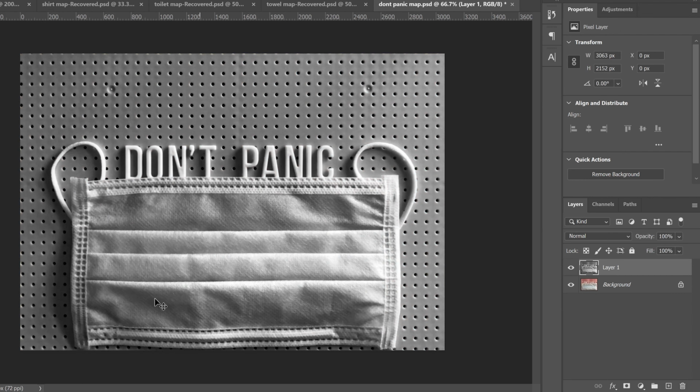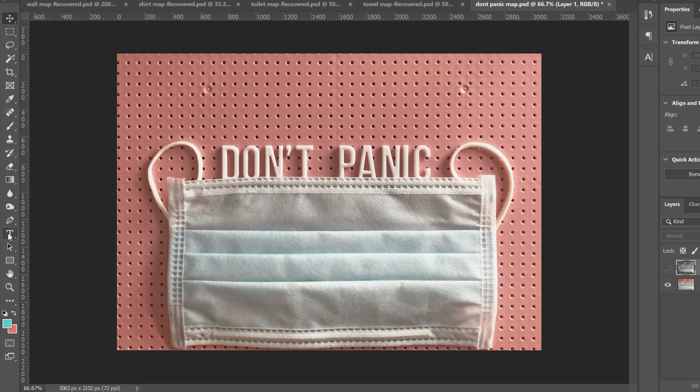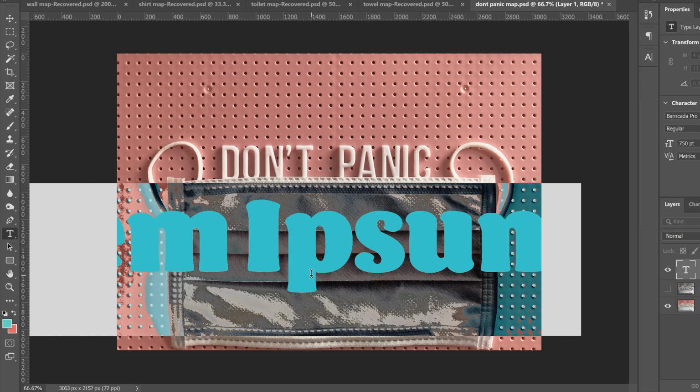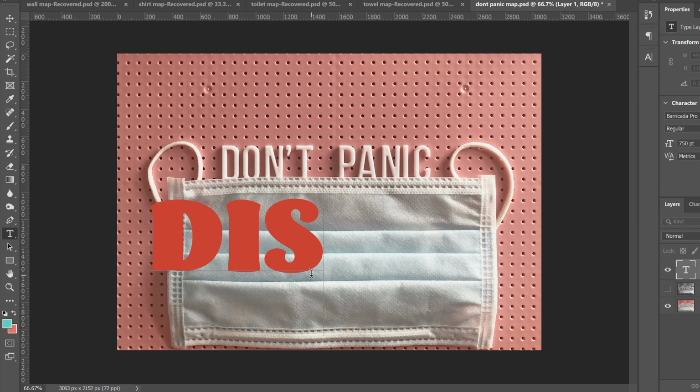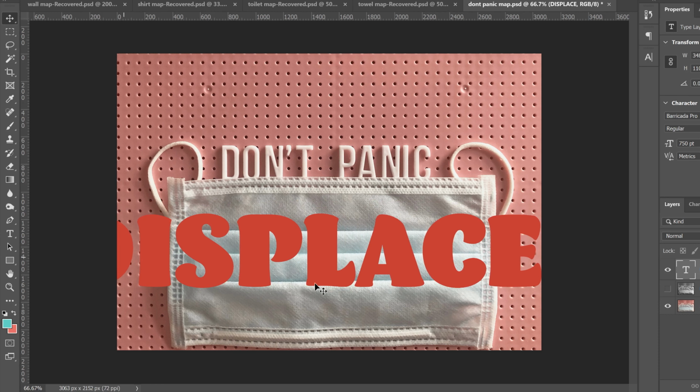Now we're ready to add our text. So let's click the eyeball here to make our black and white layer not visible anymore. Then go over to the T over here, your type tool. Click on the screen and type the word that you want. So I'm going to type displace. And I'm going to use the move tool to move it over a bit. You can see mine is obviously too big.